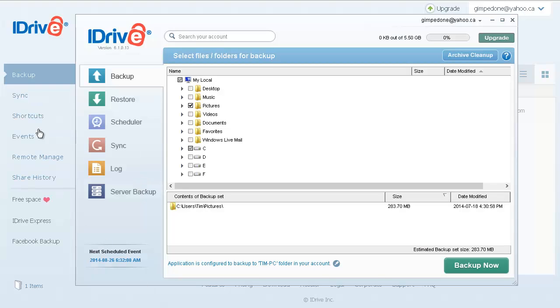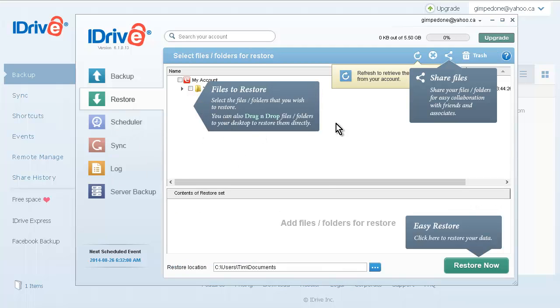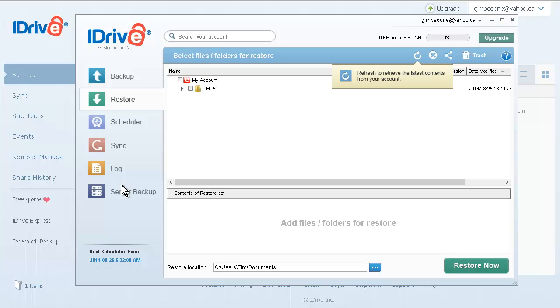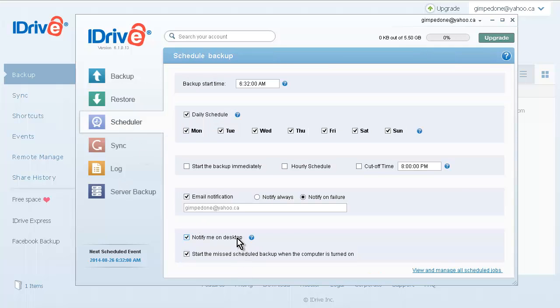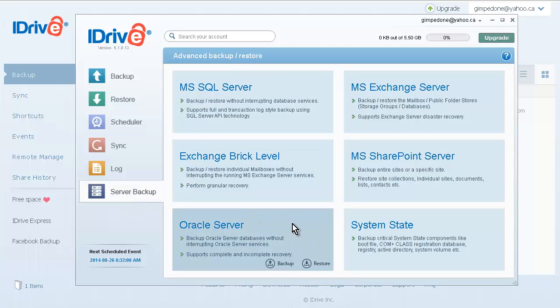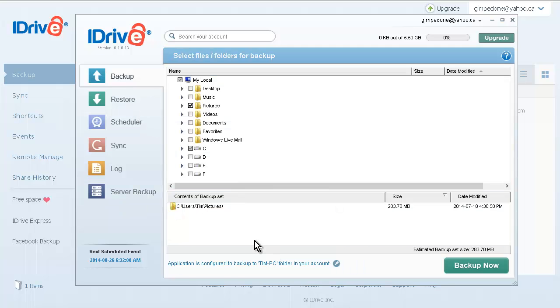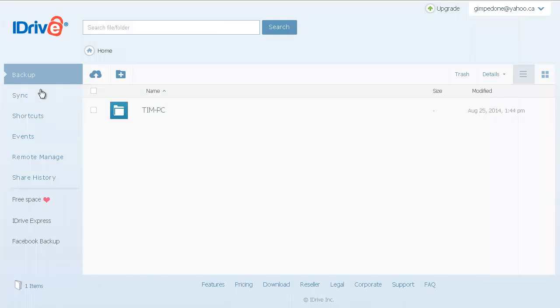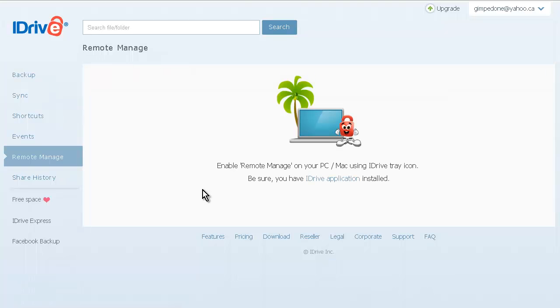So let's open up the app again. Here we can restore if we needed to. If we go into restore, okay, there's our files there. We have our scheduler, so we can schedule when we want our backups to happen. Our sync we've already talked about. Server backup, that's a separate part here that we won't use for our personal account. Okay, let's go back to the desktop for a second here, and you'll see that we have Remote Manager. Okay, so you can enable remote management just by setting it up in your application that you downloaded.